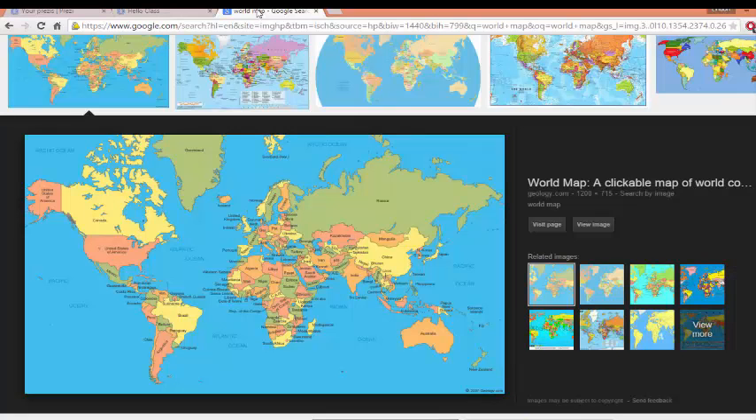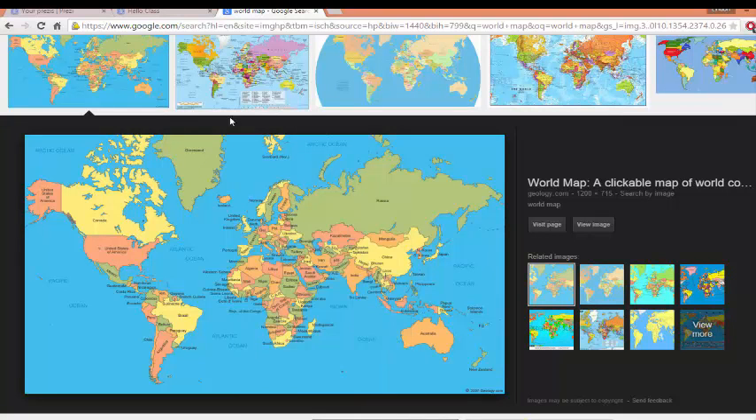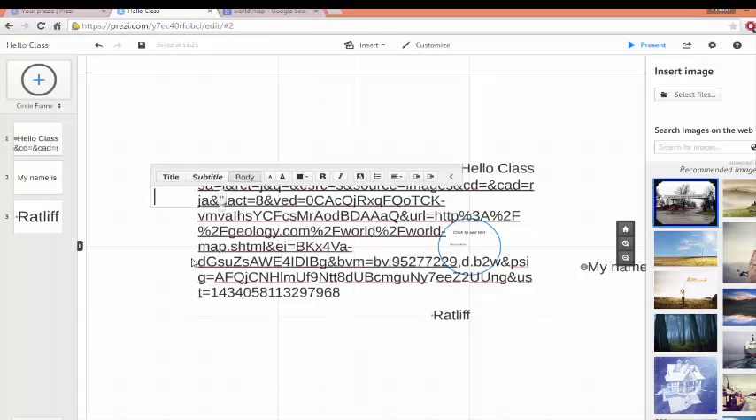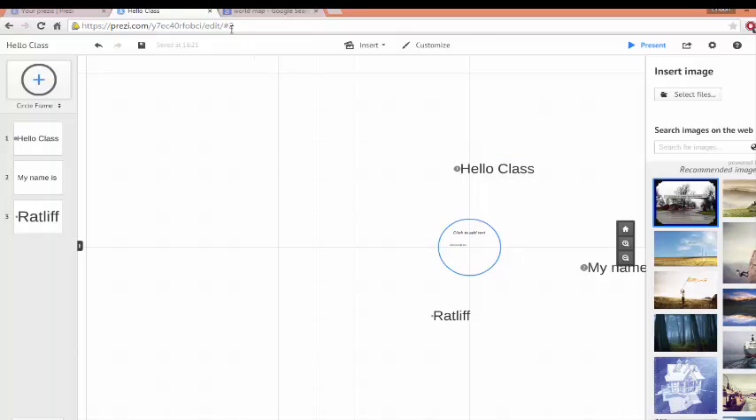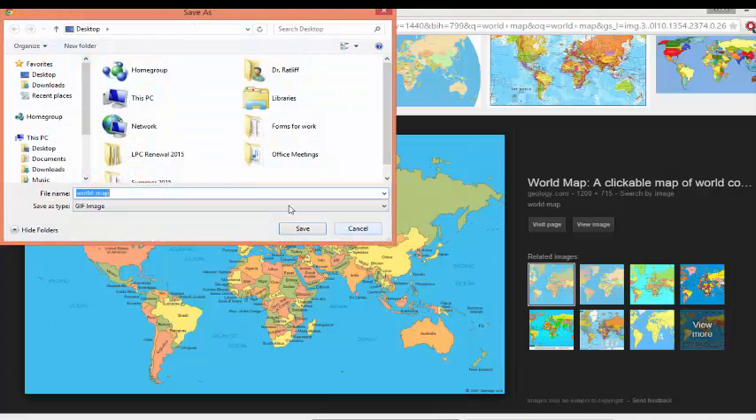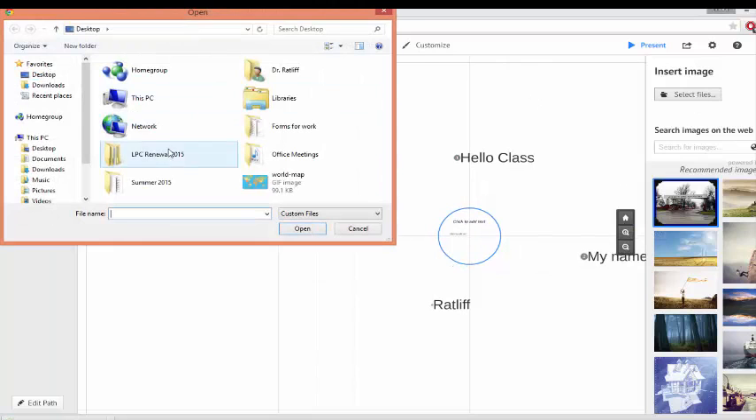Well, it asks, what do you want to insert? Well, I need to go ahead and save that. Well, I can just do copy link address. That'll work. Well, that didn't work. My bad. So let me go ahead and save that image on my desktop. Save. And then I'm going to, there's a large strike of lightning there. So let me go ahead and select the file. And there's my world map, and open that.